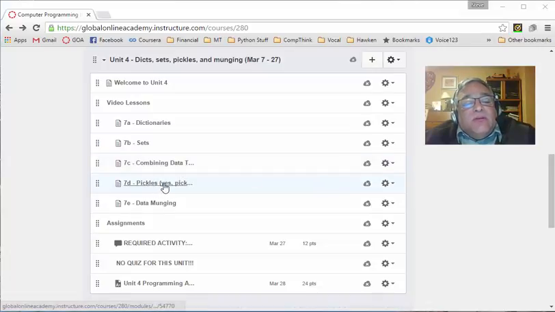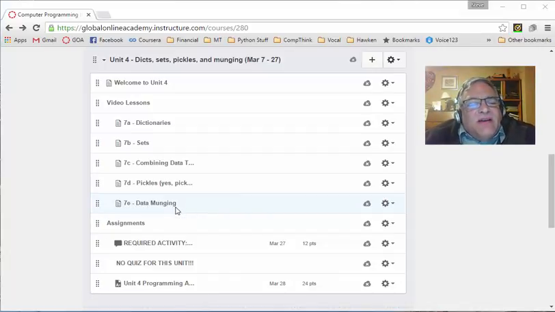We'll learn about pickles. Yes, they're called pickles. And I'm not telling you what they are till you get to that lesson. And then we'll learn about data munging. Munging's a fun word, isn't it? Data munging is playing around with the data to figure out what it is because it might not be documented real well, and learning how the data is structured so you can pull it out in a program. So we're going to go through all of that.